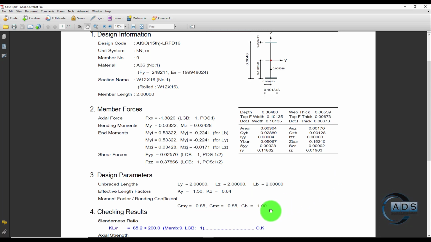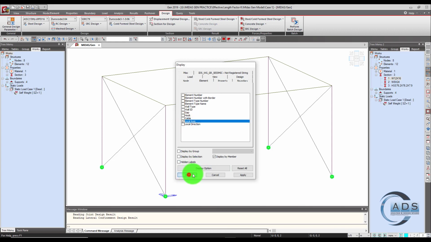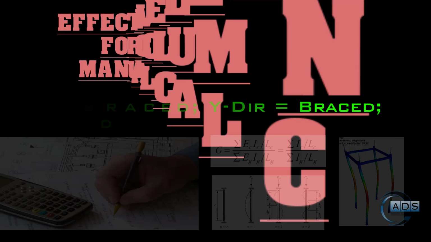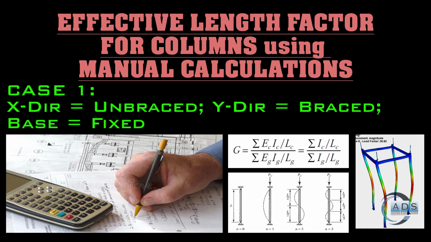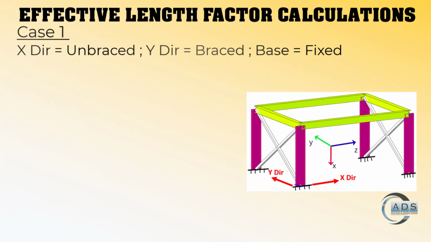Alright, let me show you the local axes for the columns. Go to Elements and click on Local Axis. This one is the Z local axis and this one is the Y local axis and this one is the X local axis. Let's calculate K values for both the local axes of column using alignment charts.